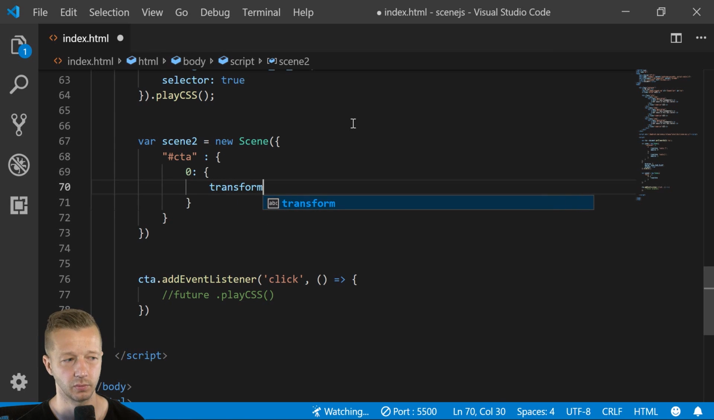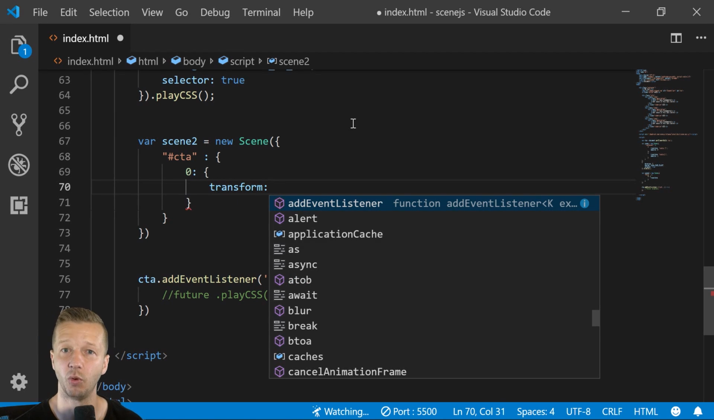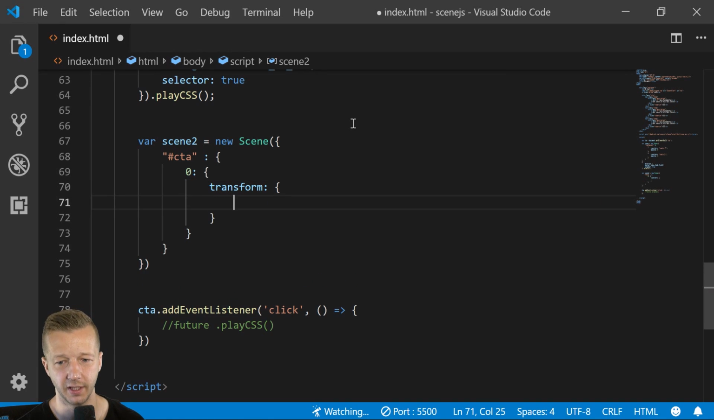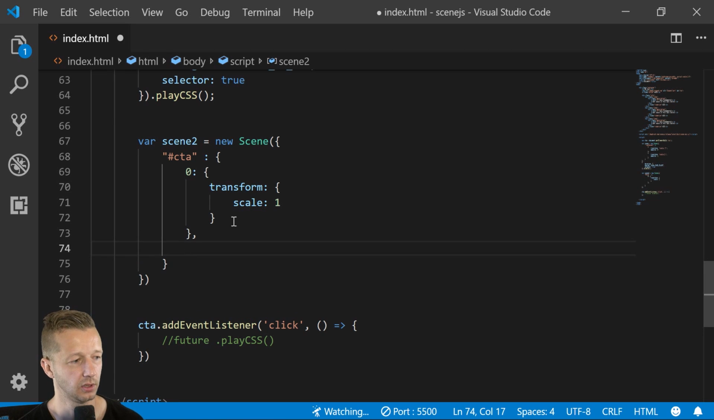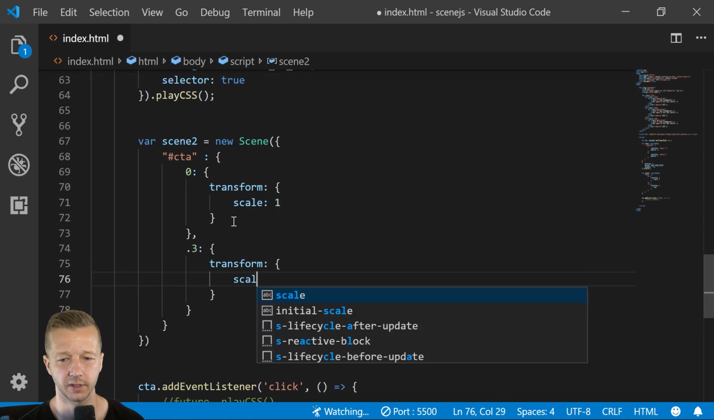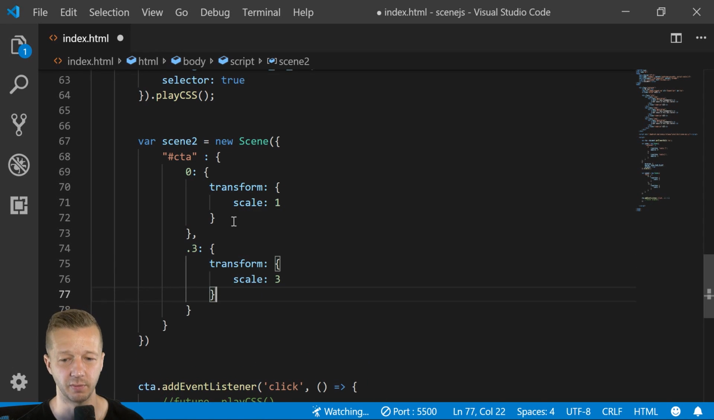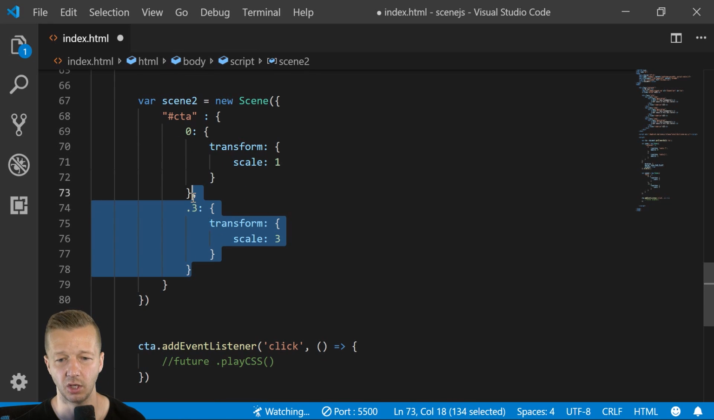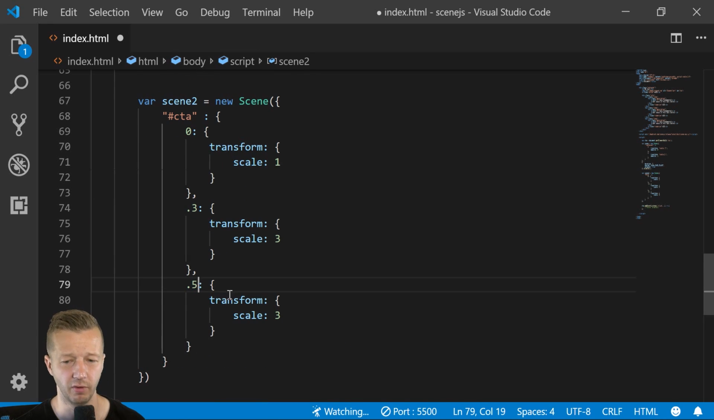So we'll say transform. By the way, because transform accepts multiple values like scale and translate and such, we could open that up even into an object as well and say scale 1. All right, and put a comma right here. That's the first step of this animation for our CTA element. Then we'll say maybe at 0.3, we'll have a transform of scale 3, so it's going to increase by 3 times the size. Let's just copy all this right here, and we'll say by like 0.5, we'll transform scale back to 1.